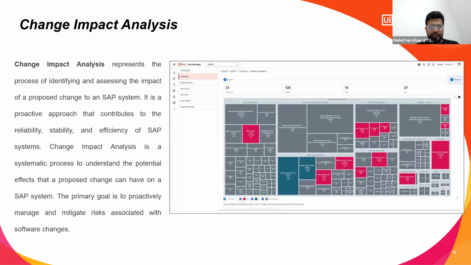UiPath also has the change impact analysis. It is also part of this heat map. So once you have the heat map, for this change impact analysis you require SAP transport units. It will also come with your license bundle, so you will reach out to your team.